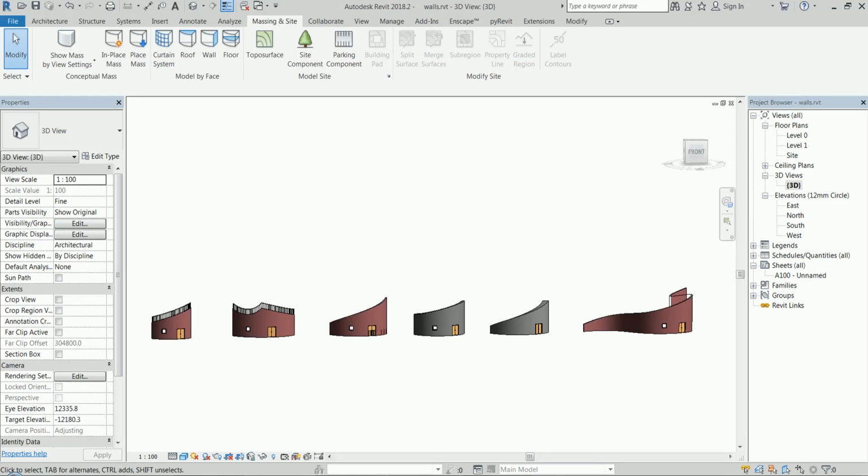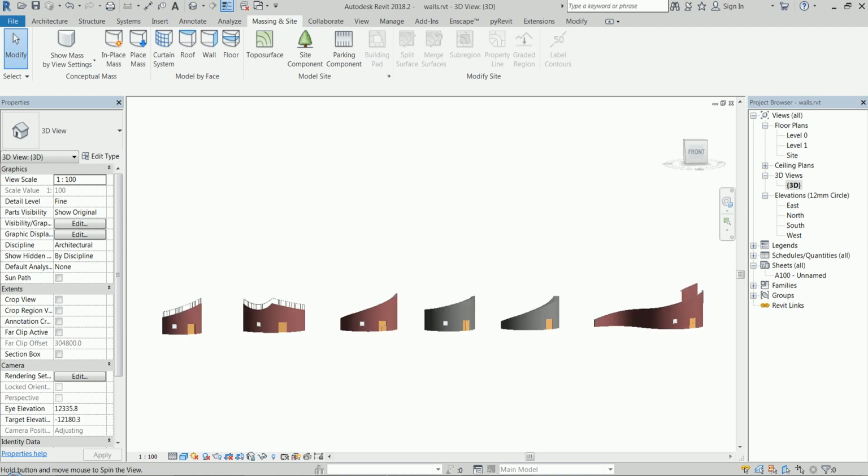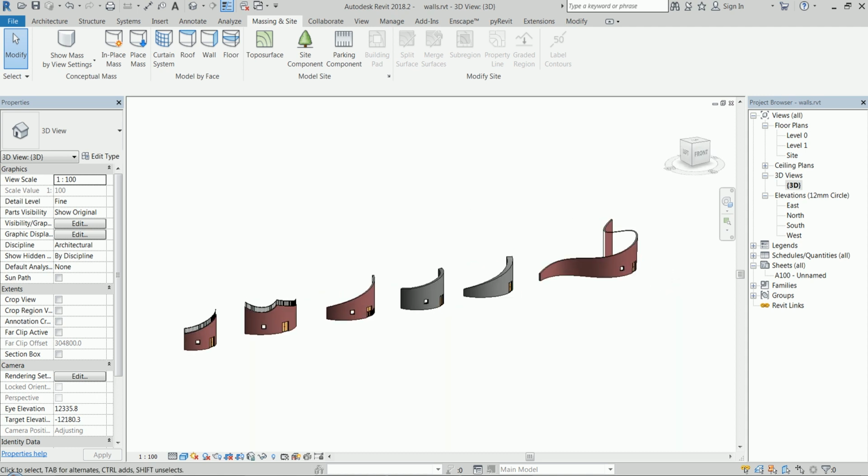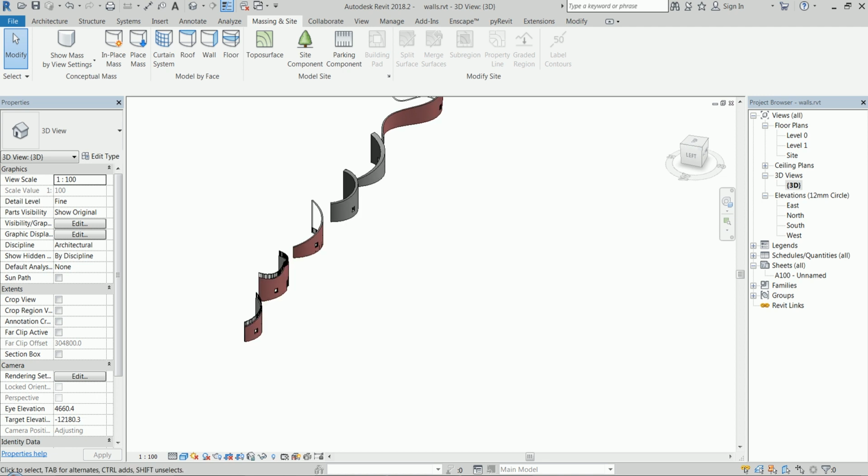Hi, my name is Victor and today I'm going to show you how to model curved sloped walls in Revit. And I'm going to show you several ways to do that, and I'm going to talk about the differences, like the advantages and disadvantages for each of them. So I'm pretty much talking about these.